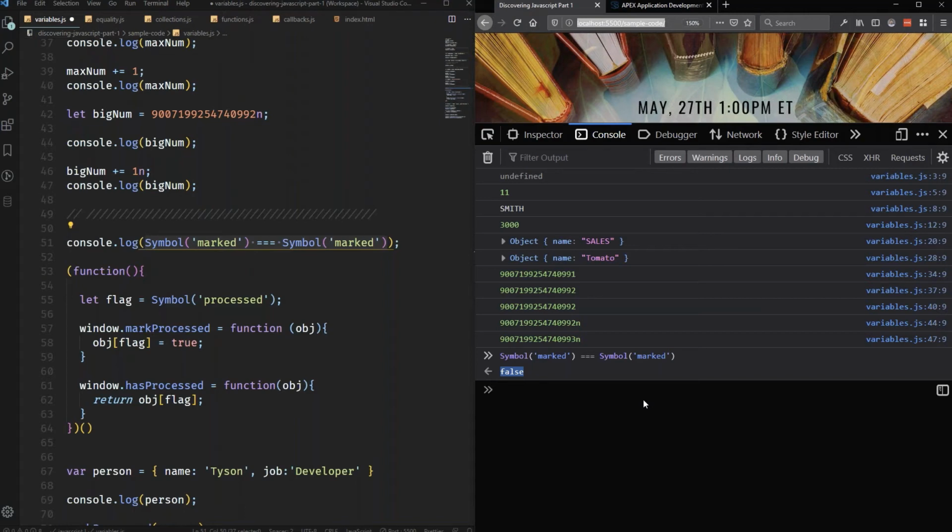But it seems kind of weird. Why in the world would you want to do that? Well, there's a couple reasons why. And the use case that I think is kind of interesting is this idea or concept of marking an object or adding a piece of information to an object that only you have access to. So check this out.